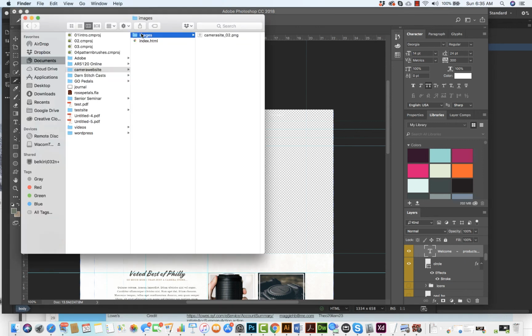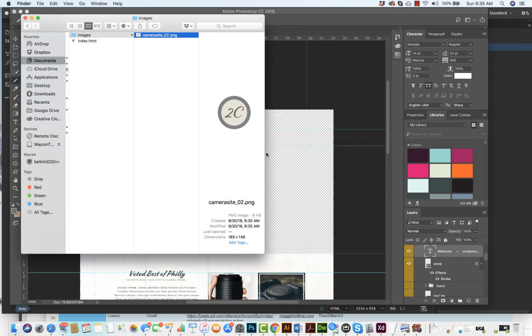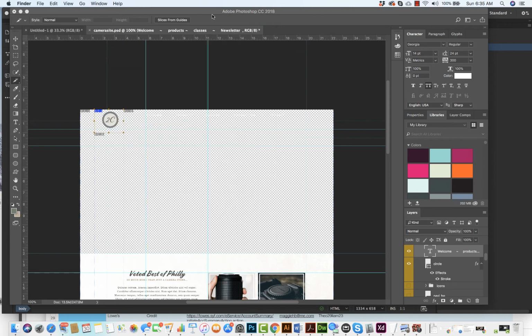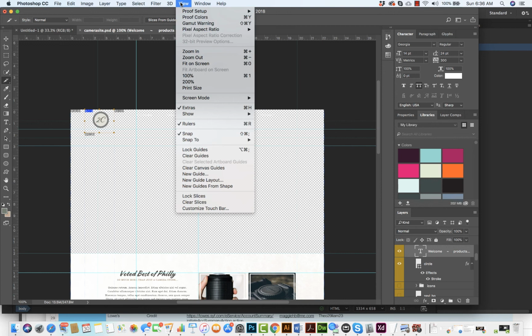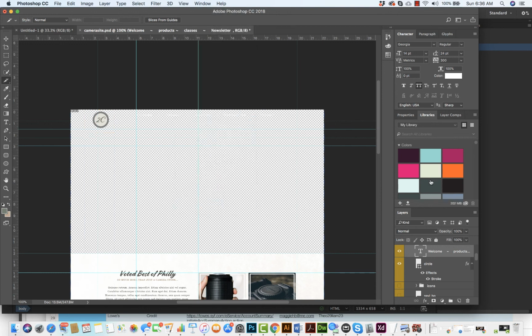So I go to camera website, and here I can see this image, and I can see it's 185 by 146. So you can really go through and turn things on and off on your site and get your images into your folders. And then they're actually the size that you want them to be as well. So I'm going to come back in and I can clear my slices. I come to View, I come to Clear Slices.